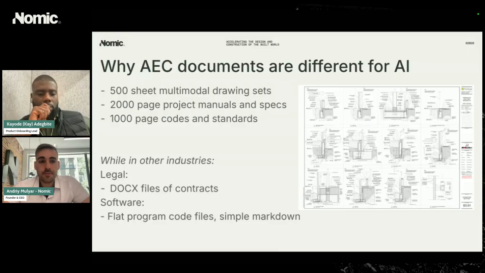It's typical to have 500-sheet multimodal drawing sets, thousands of pages of specs, and then throughout the whole process, you're working either internally or with outside consultants to make sure all these things are up to both standards and codes. This is a very large context for AI to operate over. This is the reason why if you just get a $20 or $200 Claude subscription, you're going to be getting quality degradations in the AI task that you're doing.